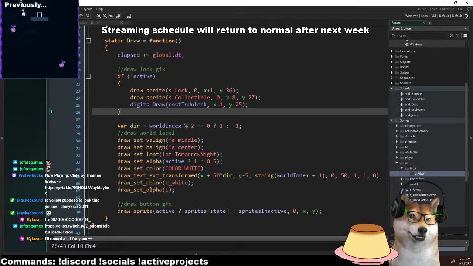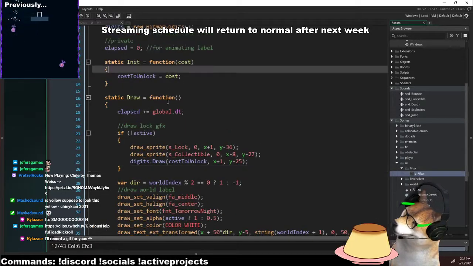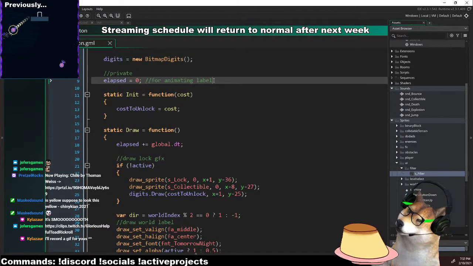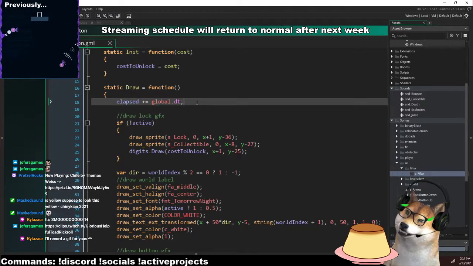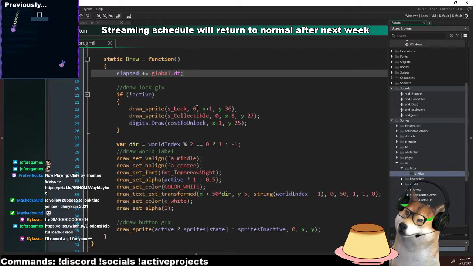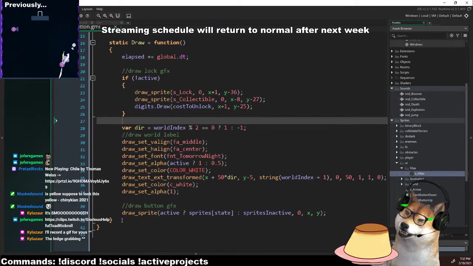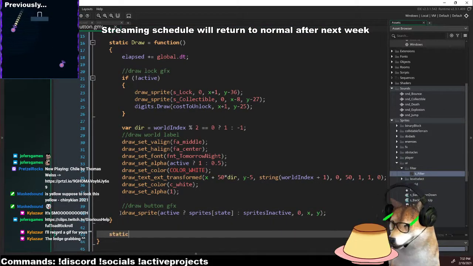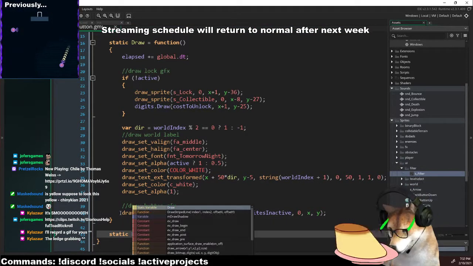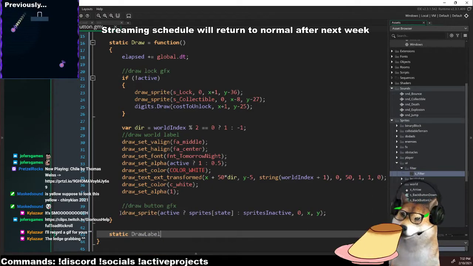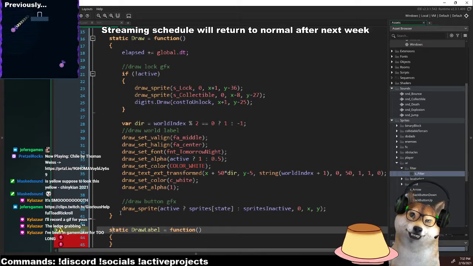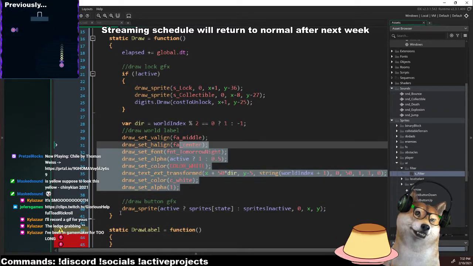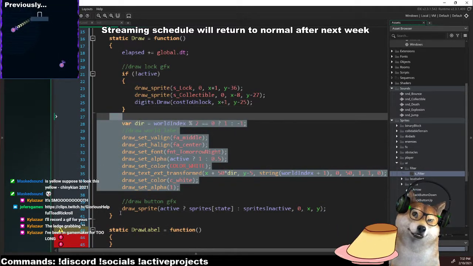Elapse plus equal. Wait, how should I do this? Right, I need an offset. You know what? This is getting a bit messy, so I think I will do a draw label outside. Something like that. It's getting quite messy, so I'll take this out so I don't have to look at it here.